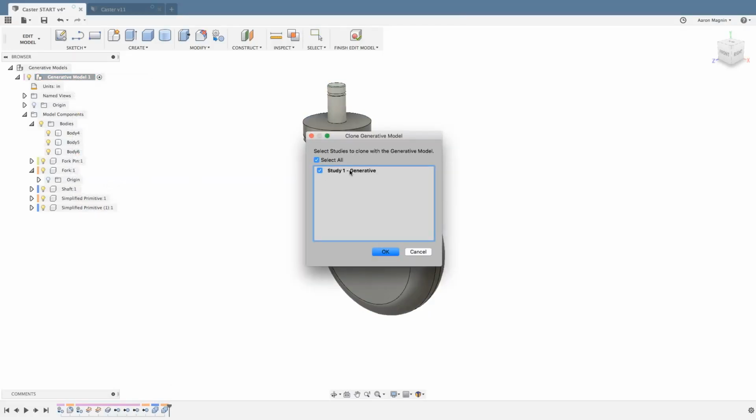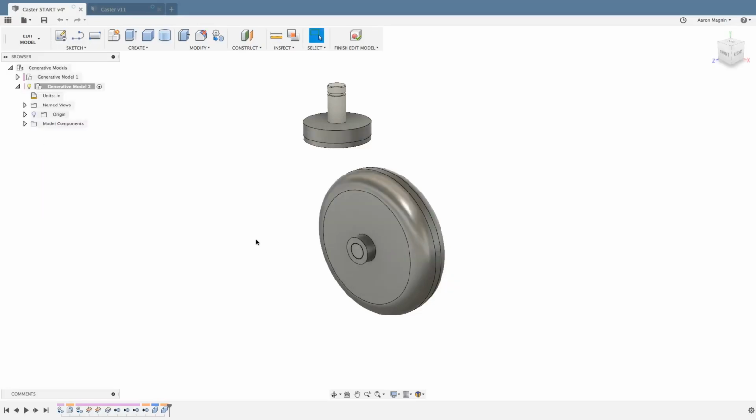We're cloning all that information, but it's also going to take the study that we set up. So if you want to make a quick change and try something else, or maybe add a new load case, well, if you're just going to change the load case, you could just clone the study itself. But if you're going to change geometry or change the model definition, you'll want to clone the generative model like I'm doing right now, and it will bring over that whole study that we'd set up.